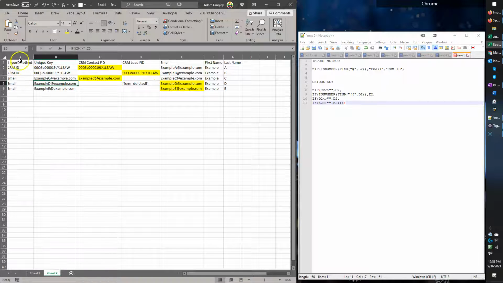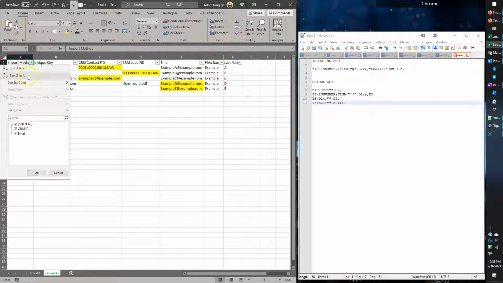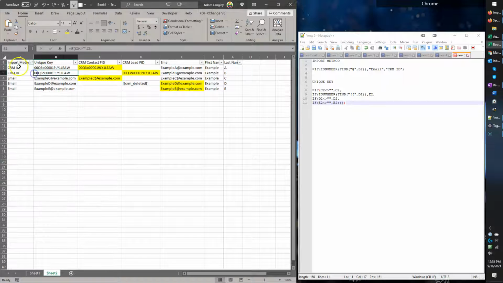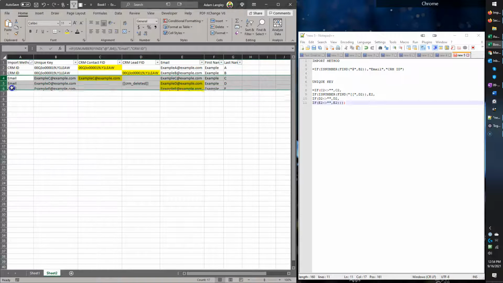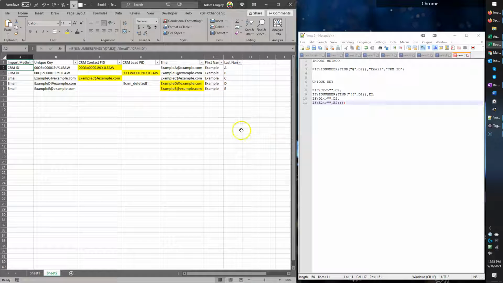But yeah, after you've got this, then you just split it. You'd want to filter and sort using the import method here. Just sort A to Z, and then take your email imports, separate them into one spreadsheet, save it as CSV, and then take all your CRM IDs, save that into a different CSV. And there you go.